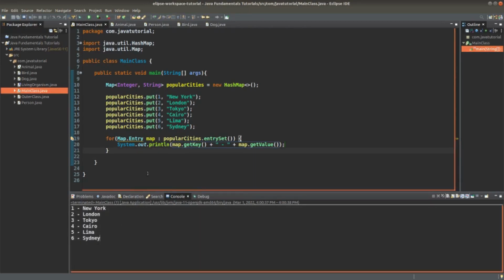All right, so here we got our results. We have from 1 through 6, New York, London, Tokyo, Cairo, Lima, and Sydney. So that's a quick example of how to add and iterate through maps.